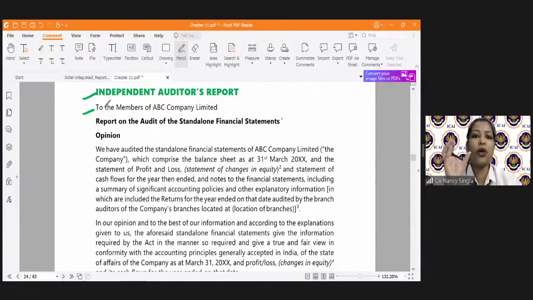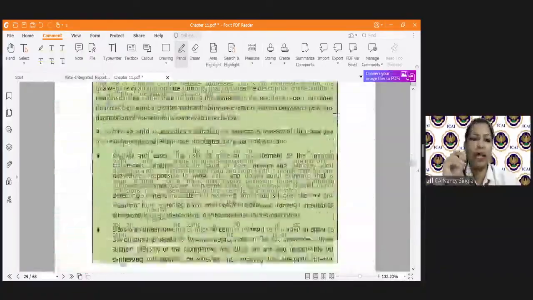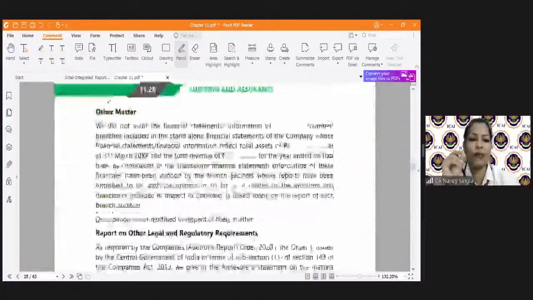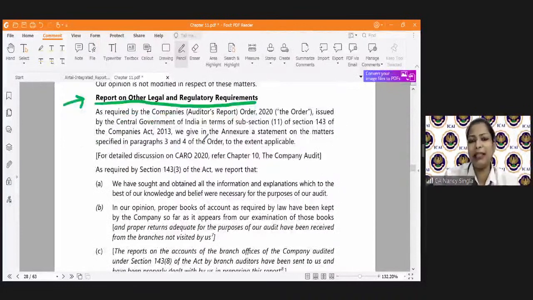So it says that if the auditor is required, it is not necessary that the auditor will be required. So if the auditor is required, if CARO is applicable, do one thing: make a separate section and give the heading. Let me just show it to you. Give the heading report on other legal and regulatory requirements. This is the heading, and then you mention whatever are your legal requirements. For example, if you are required to give a report as per CARO 2016 or 2020, whatever is applicable, mention it there and give the annexure number.